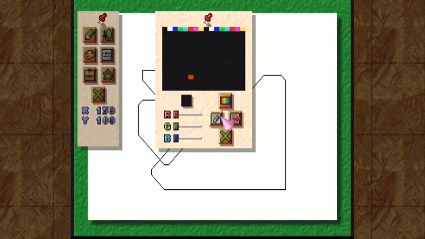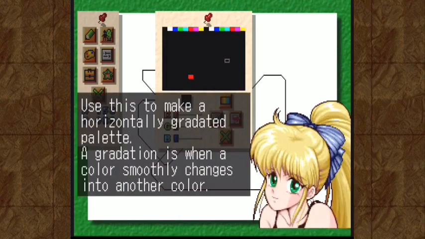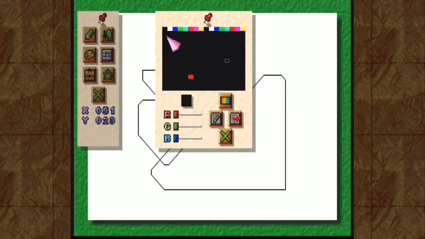Interesting that we got save and load options here. I don't know what this option is. What is that option? Use this to make a horizontally gradiated palette. Oh, really? That actually sounds really useful. So if we do this, put a red here, and then do this? Yeah, that's what it does. That's actually really handy.